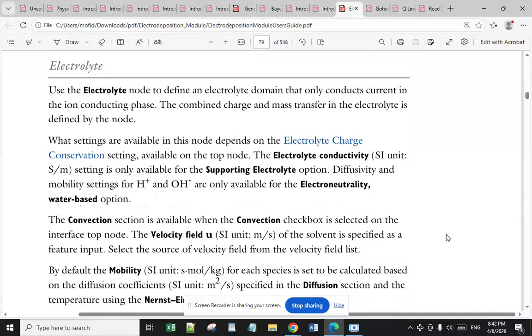Use the electrolyte node to define an electrolyte domain that only conducts current in the ion conducting phase. The combined charge and mass transfer in the electrolyte is defined by the node. What settings are available in this node depends on the electrolyte charge conservation setting available on the top node.